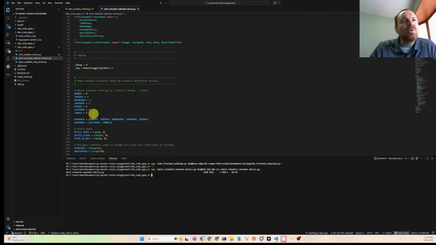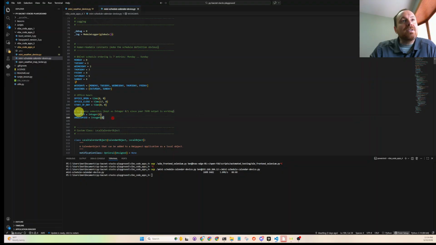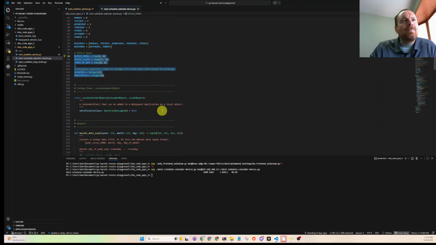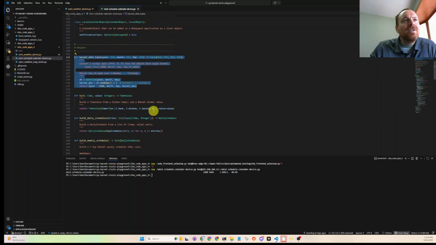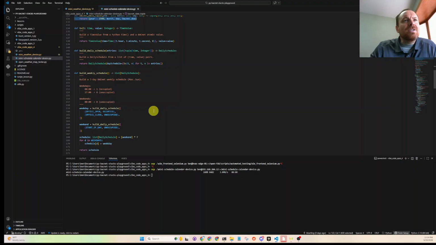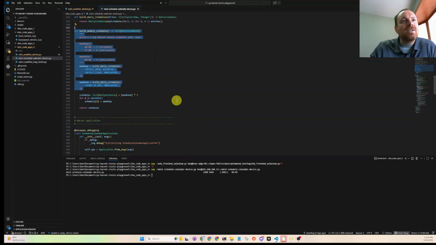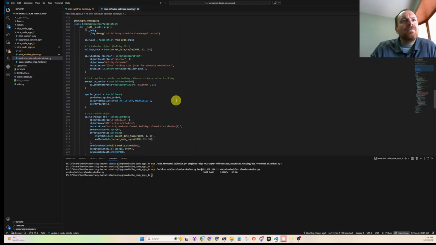So we can look at this in more detail, but the mini schedule calendar device has weekdays defined as 1, 2, 3, 4, 5, 6. So in Python, this is how we're using this. And we create a BACnet date tuple. So I have to brush up on this stuff. I haven't looked at it in a while. So there's some fancy ways to make a calendar and schedule object in BACnet.